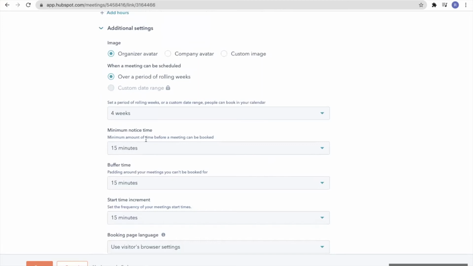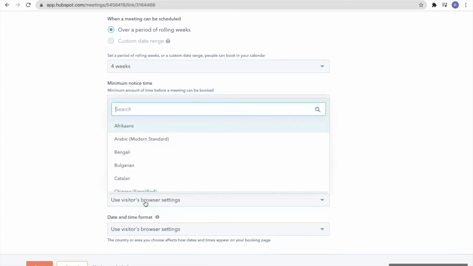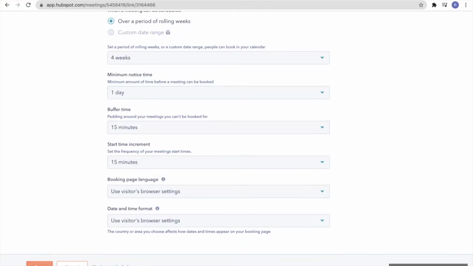Your minimum notice time is how much time you need for people to book a meeting with you. I generally recommend that you take 1 day, because then it's easier for you to book that meeting and get time to prepare for that meeting. The buffer time is how much time you have between meetings. So generally 15 minutes is okay for you. If you want 30 minutes, it's also good. Your start time increment is how they will see your calendar availability. So if your calendar is in every hour, they'll see 12, 12:15, 12:30, 12:45, etc. Of course, the booking page language you can choose, or you can ask the visitor browser settings to reset it. So you keep it to these things, and then you click save.